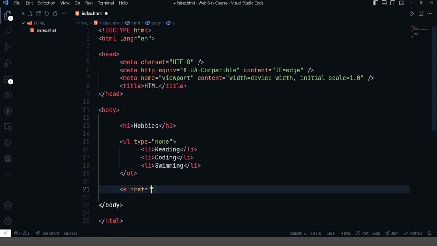Remember, I said the first scenario is where we move the user from one page to another on the same platform. So for us to move from this home page to another one, we need other pages as well, which is what we're going to create next. Then you close it with a closing tag. In the middle, you type the text that the user will be able to see, so that it can take them to another page.